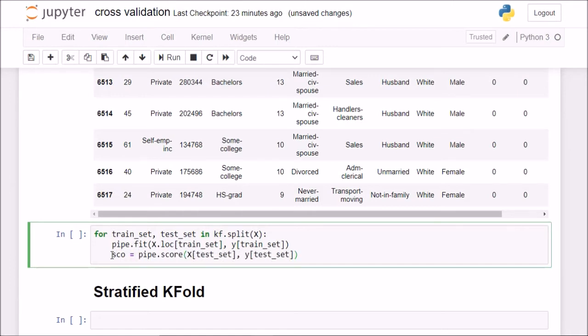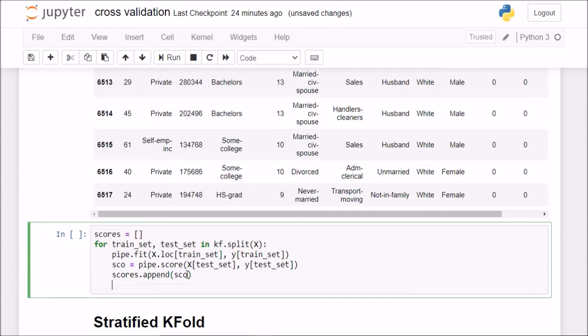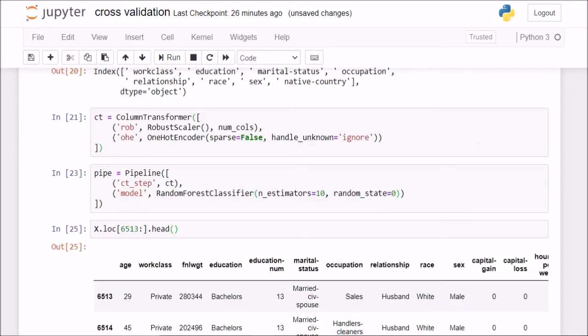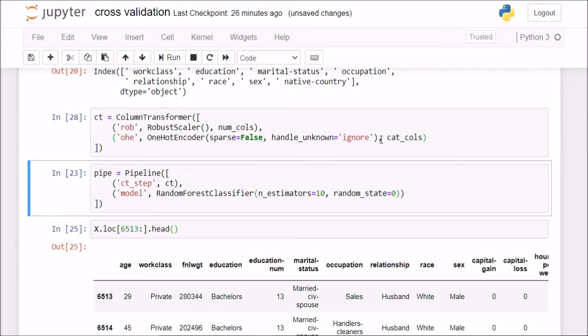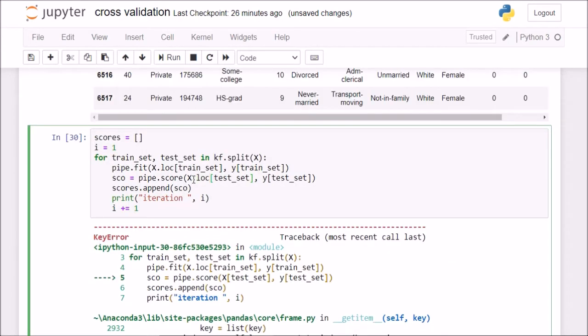I'll assign that to a variable called score, and here I'll set a scores list to be empty, and in this list I'll append my score. So for each iteration I'll be storing a score object in this scores list. Now I'll simply print here so that we know where we are in the loop. I didn't specify the column names, so I'll add cat cols here, execute this again, and then when I check, this should be .loc.